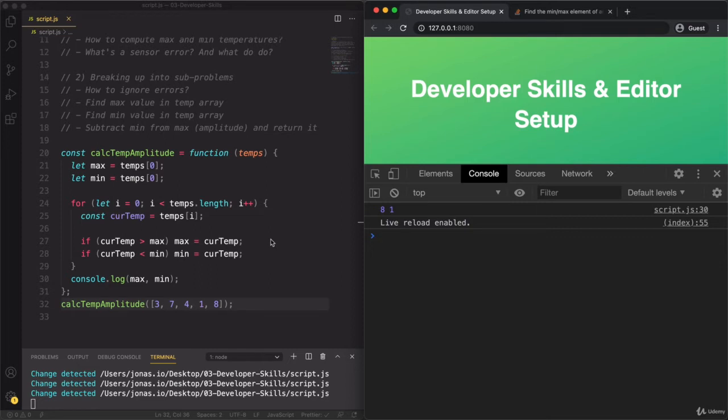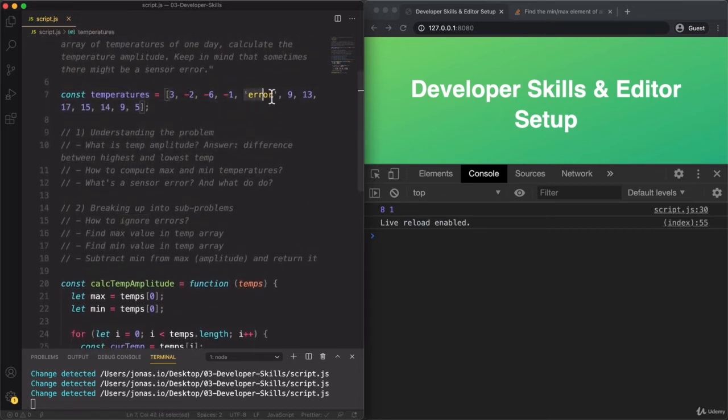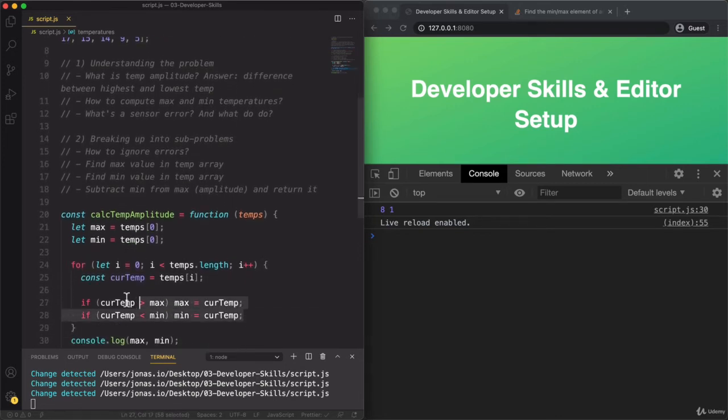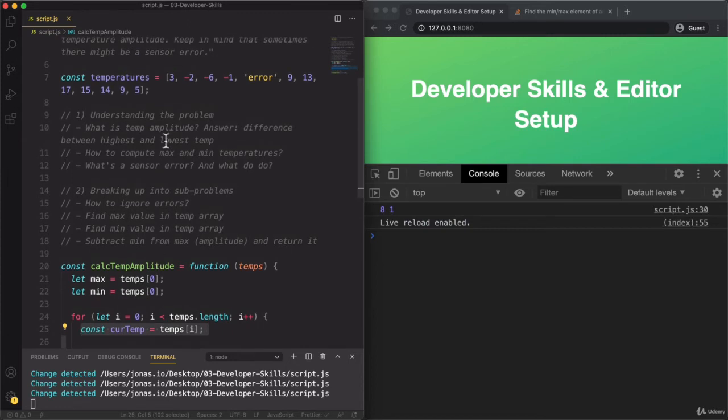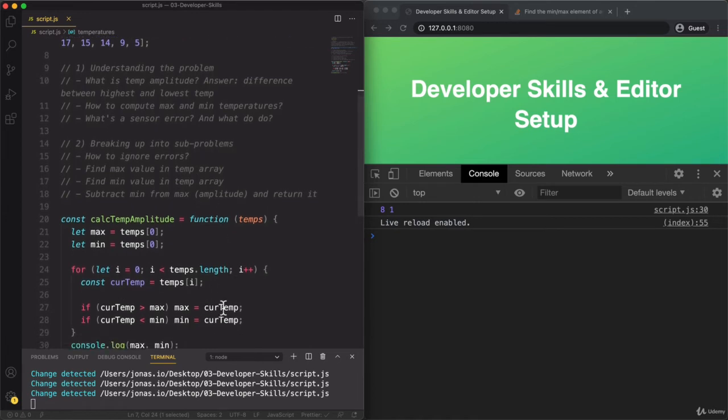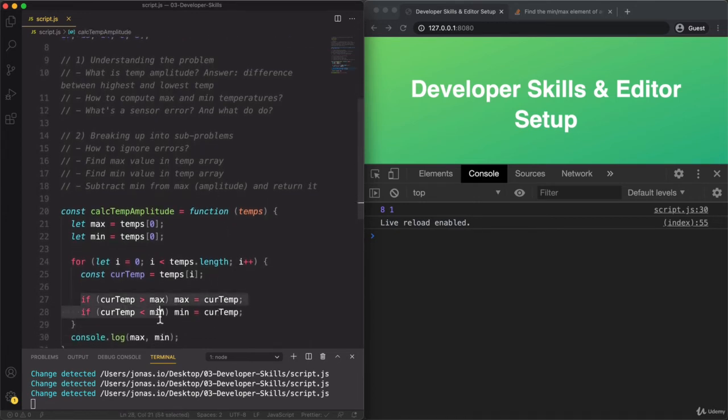Next up, we can then tackle the problem of ignoring errors. So what that means is that we do not want to include this, right? Or in other words, this logic here should only run if we actually have a number here. Okay, so basically if the current element is a number, only then it makes sense to make this sort of comparisons. And so we can use something that we learned in the last section, which is the continue keyword.